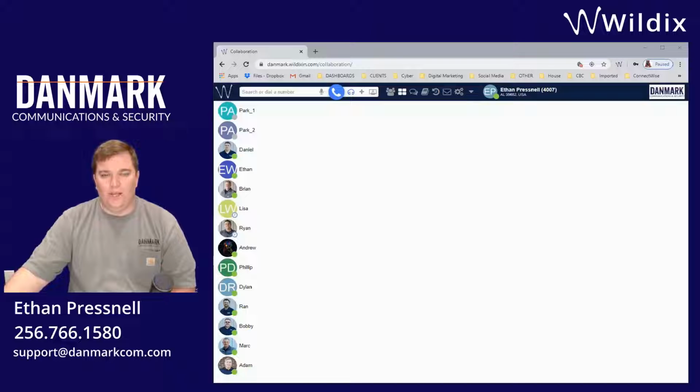This video we're going to look at our chat and screen share features in our collaboration for Wildix. So here in our collaboration, as you can see, we're on our function keys tab. So from here, I can see everyone who I already have function keys assigned to.